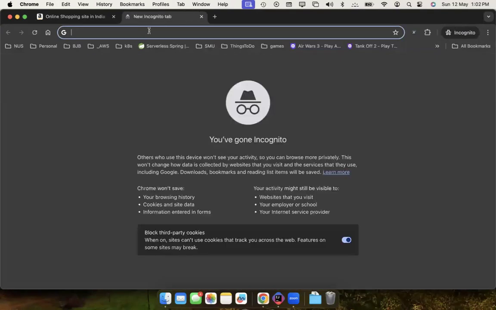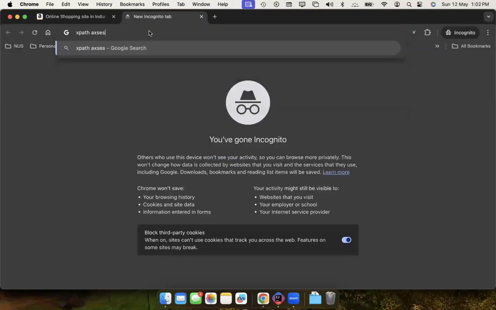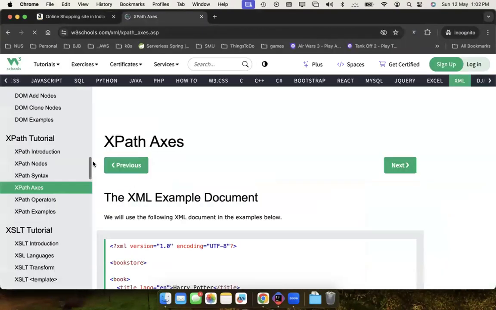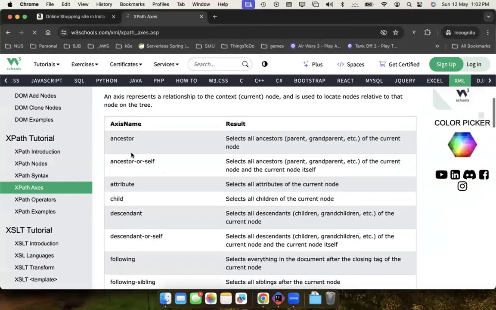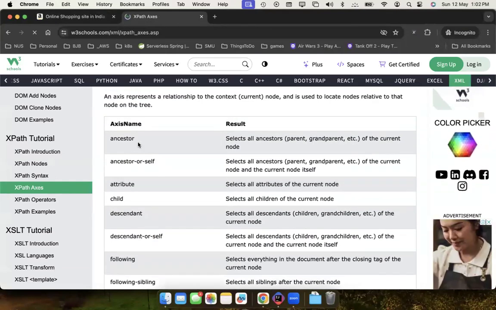Okay, now a bit advanced case of XPath. That's called XPath axes. If I can quickly go through here, XPath axes. Now XPath axes is a very, very powerful tool in XPath, and even in Selenium it's a very powerful tool. I'm not sure, Satya, have you used this before?